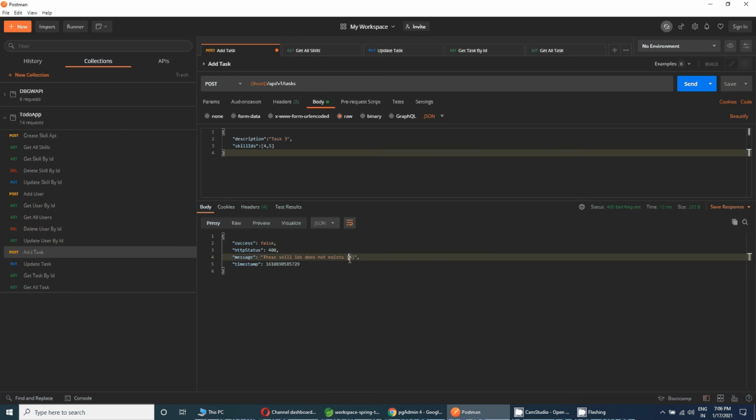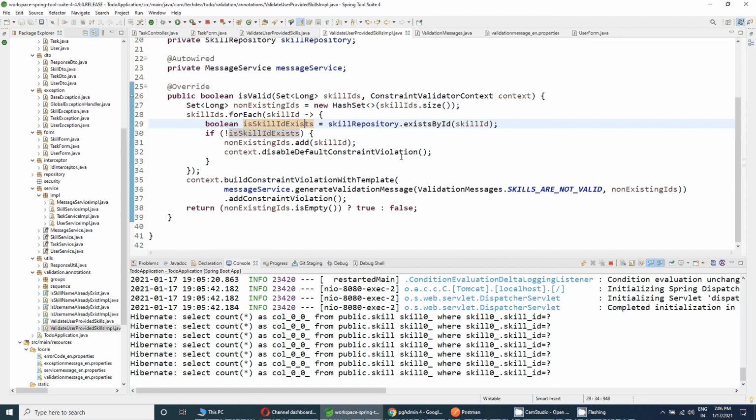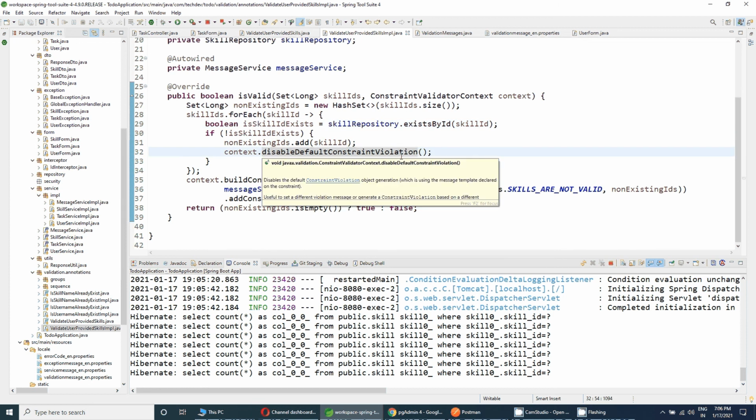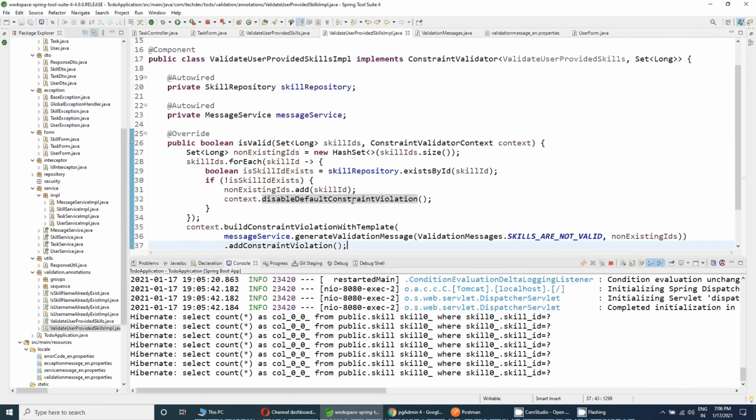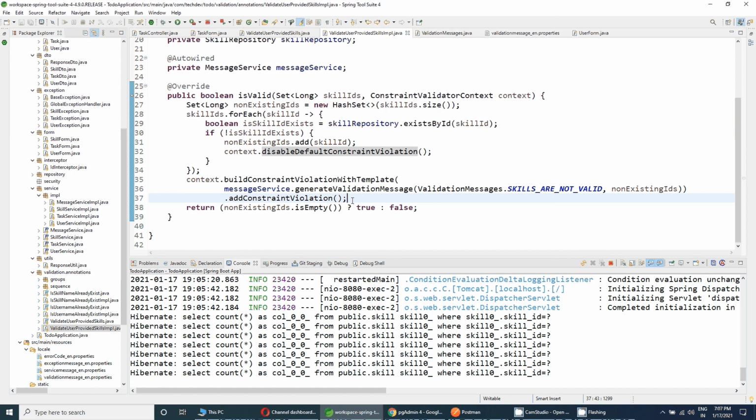So I hope you understand in this video what the purpose of this video was, what the purpose is of adding your custom data or custom message while validating your constraint, and how you can disable your default constraint and add your custom constraint in your constraint validation. So I think this is clear to you. If you still have any doubt, you can mention it in my comments and I will definitely help you out.